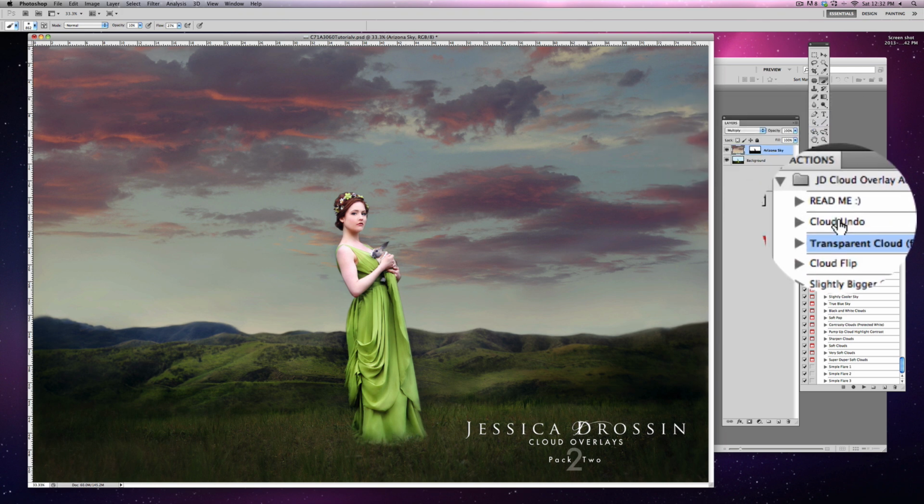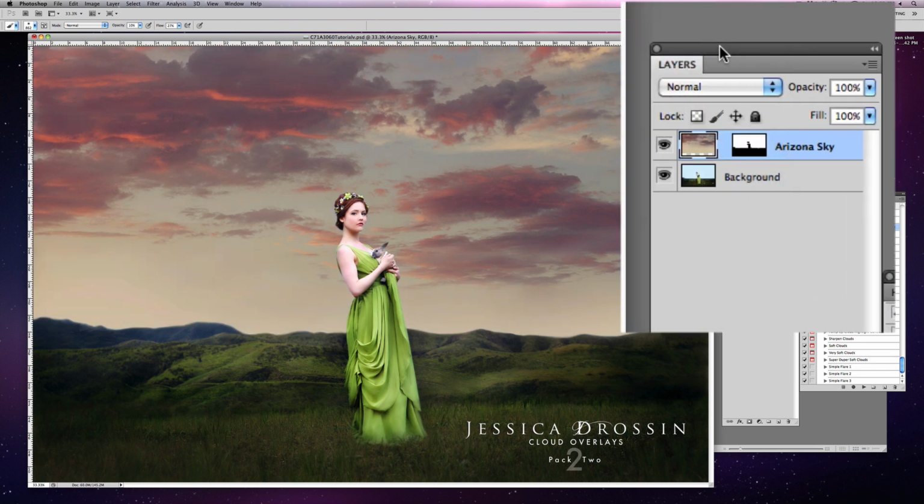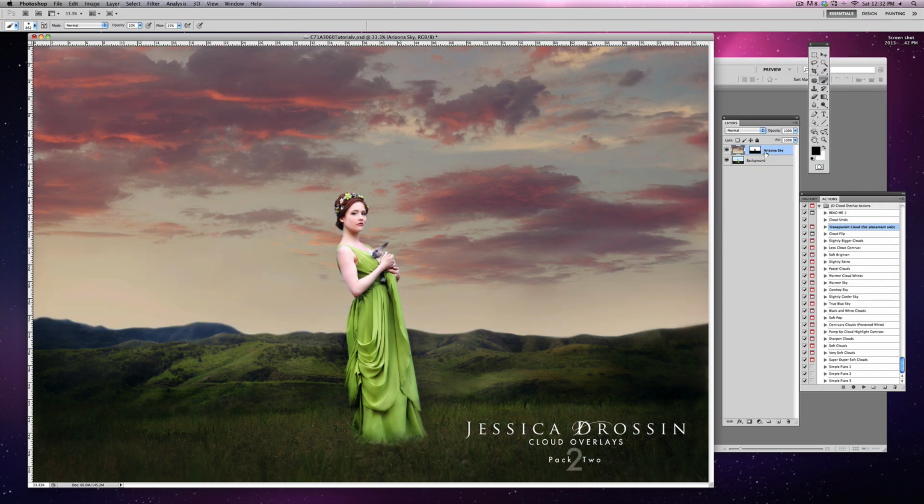And I'm going to go here to Cloud Undo. I'm going to merely hit that Cloud Undo, and we're going to get it right back to where it was. That was just merely multiply. So if you do other tweaks and the undo action won't work, all you do is go back here and hit normal. And you're back where you were.